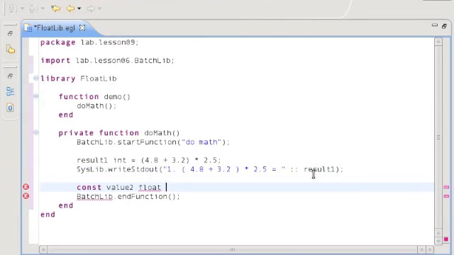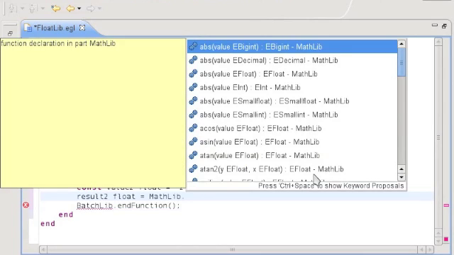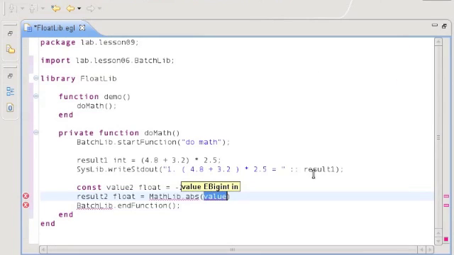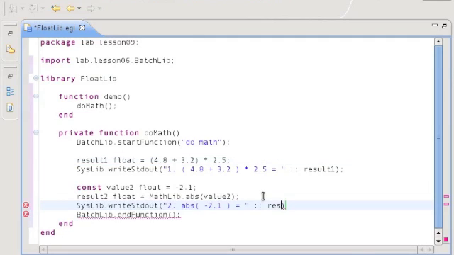Okay, so let's also do an absolute value. We'll use a value of negative 2.1, and its absolute value should be a positive 2.1. There's a MathLib, a math library that's built into EGL, and we'll select the absolute value function. I have to go back and change from the int type to the float type because we're dealing with floating point numbers in this lesson.